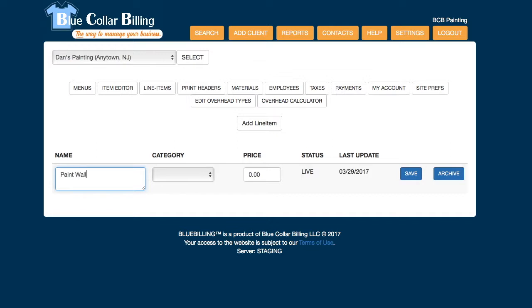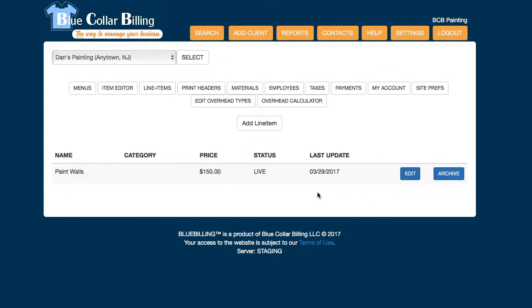We'll just make some paint walls. You want to charge $150 every time you do that, and hit save. And now when you go into a job, you can pull up that line item, count up how many walls you're painting, enter that number, and it'll calculate it for you.